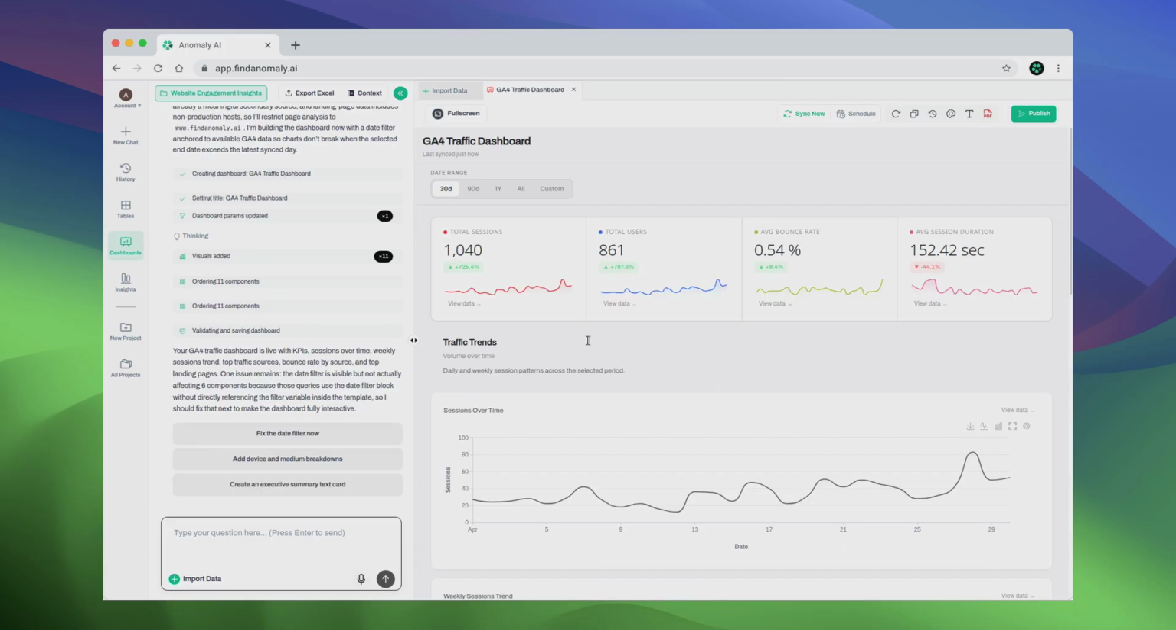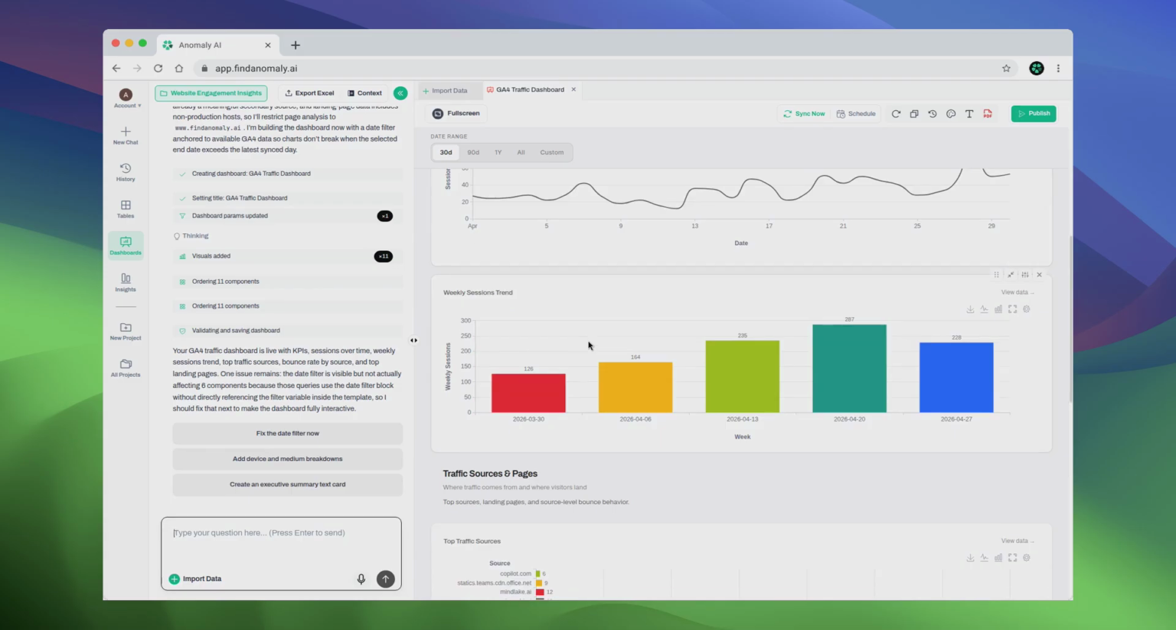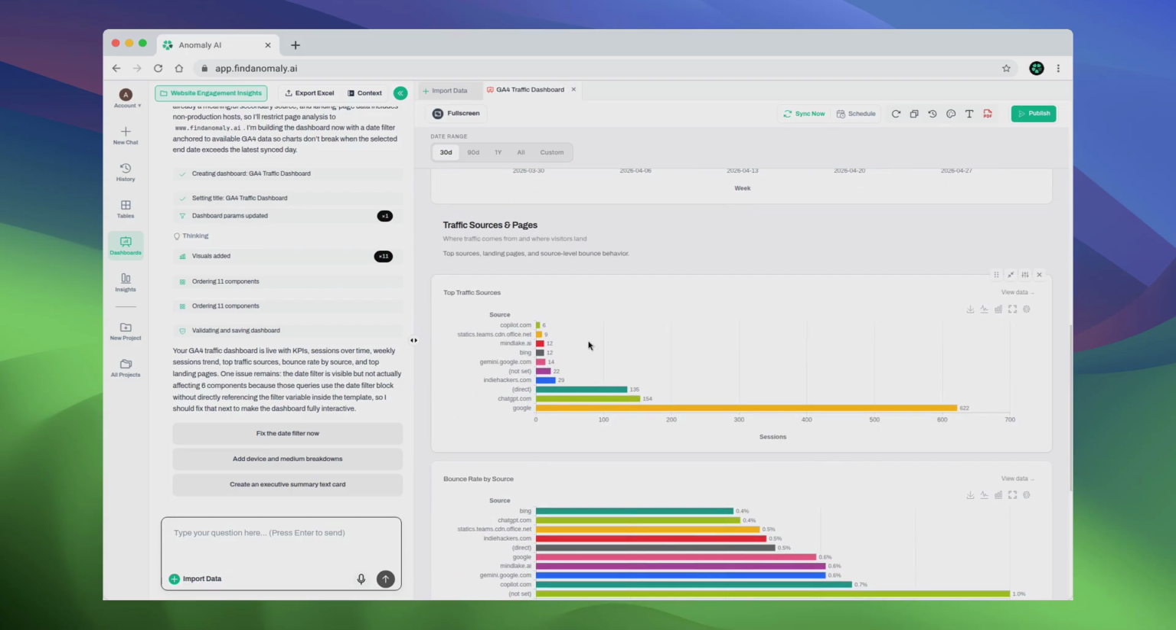Step 4. Review. The headline metrics are at the top. The numbers a marketing team checks first. Trends over time, ready to read. Sources and channels, segmented and ranked. And the content side, which pages carry the most engagement?